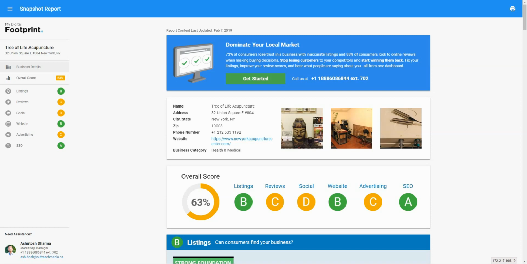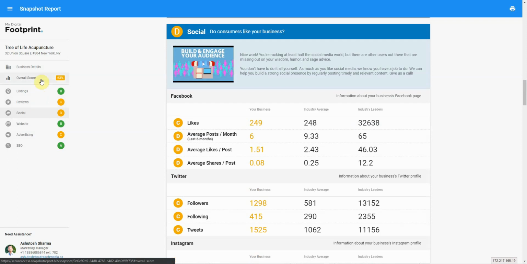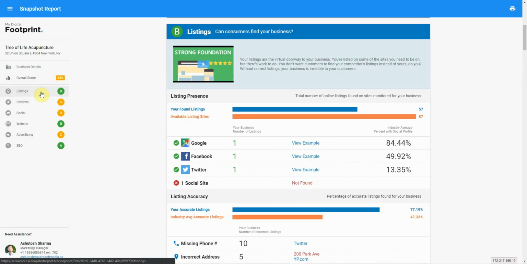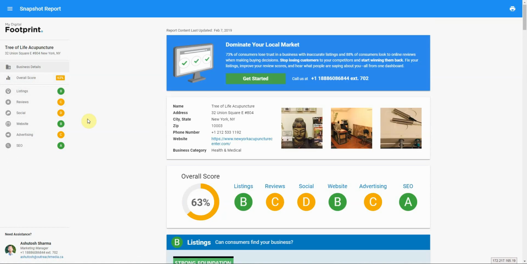Right away, the first thing we're going to see is that on the left-hand side, there's a little bit of a menu. This menu is actually clickable, and it does scroll me through the report on the right-hand side. So I'm just going to bring myself to the top. Feel free to click any of this.